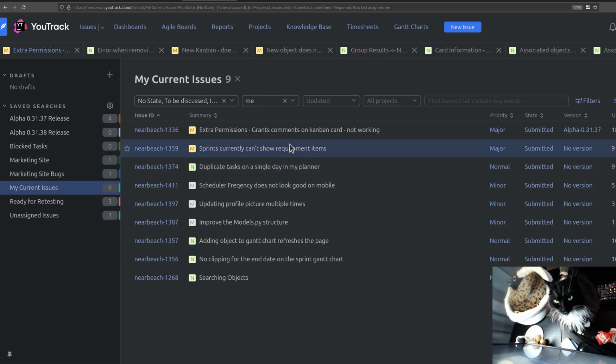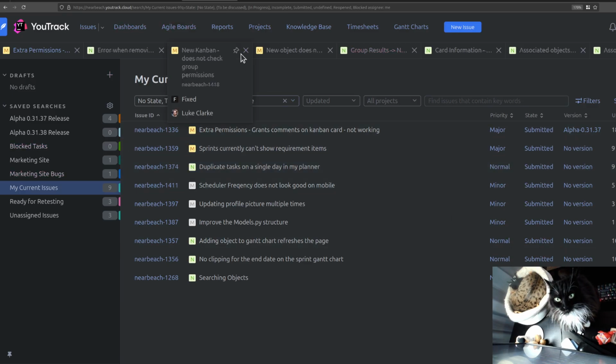And the good news is with this new permission functionality, we should be able to fix up a few issues with the sprints. With the sprints, you can actually edit stuff which you should not be able to. There's some things where you just don't have permission for it.